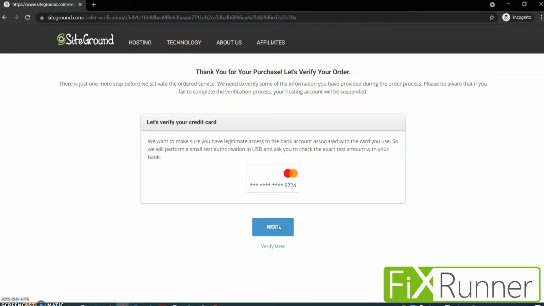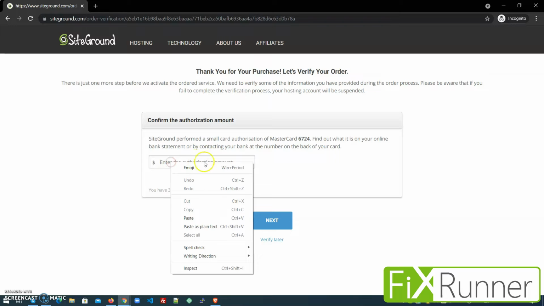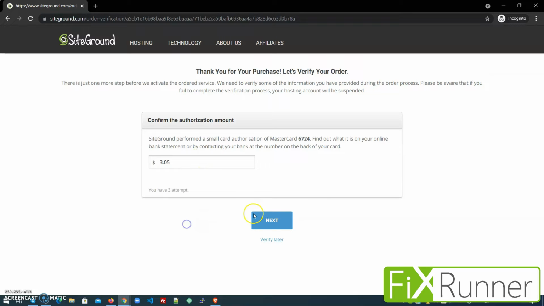And now you have to verify your credit card. SiteGround will perform a small test authorization, so click on Next. And now you have to enter the authorization amount, which you can check for in your bank statement or contact your bank for it. After you've entered the authorization amount, click on Next.